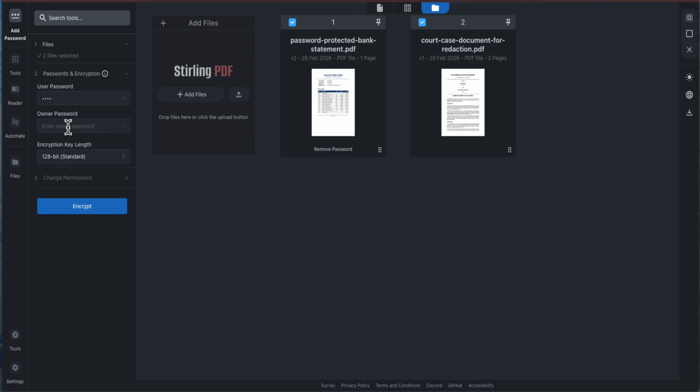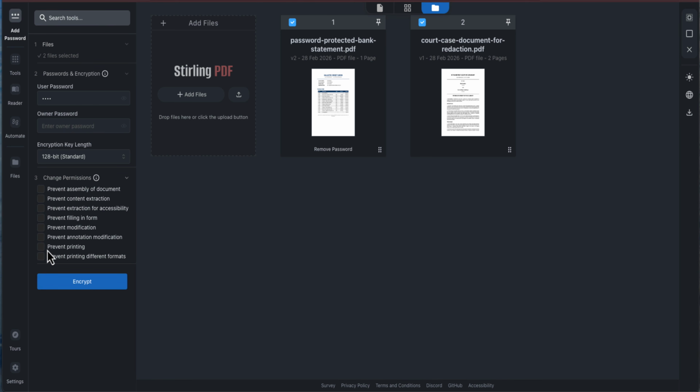But you can put in an owner password as well. And what that does is it allows various permissions of what you're actually able to do with the actual PDF. So if I click here, for example, I could say here, prevent from being able to print this PDF document. And then without the actual owner password, this wouldn't actually be able to be printed.